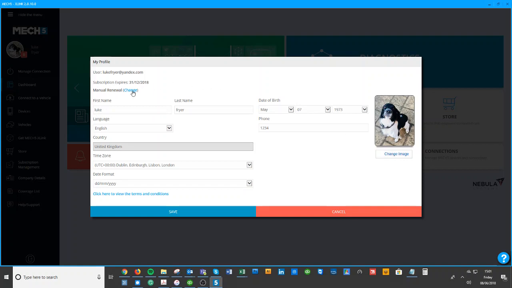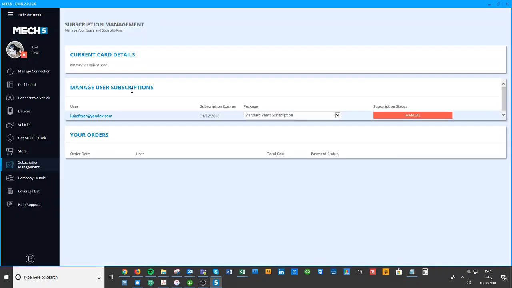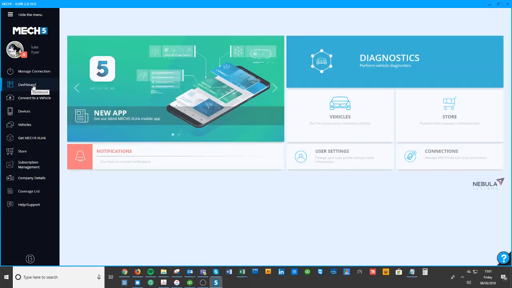You can also change subscriptions. I don't need to because I'm in subscription, but if you were to, it takes you to subscription management, and it's basically changing it from yearly to monthly. And if that is set to automatic, you can change it to manual, and obviously if it's manual you can change it to automatic, but I'll change it back to manual and just leave it as is, as I'm already in subscription.